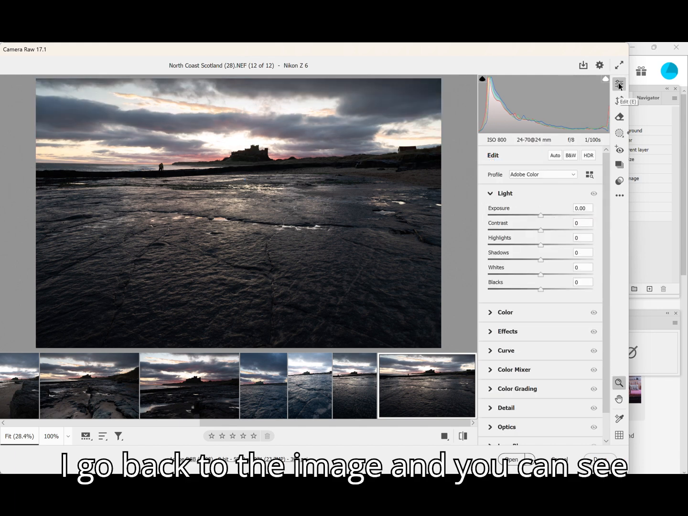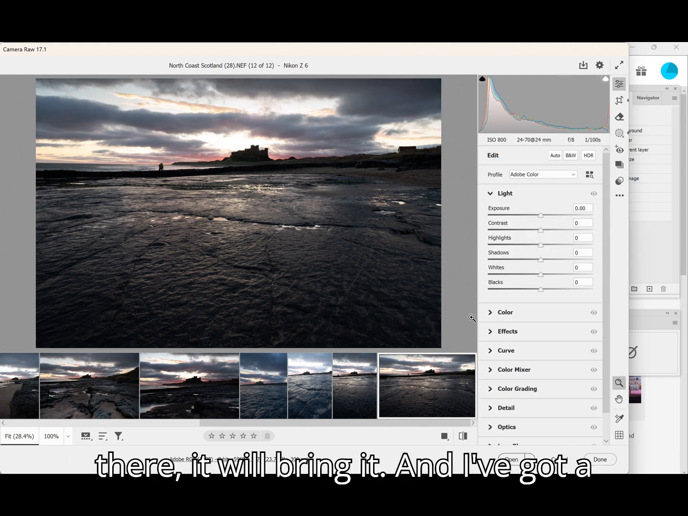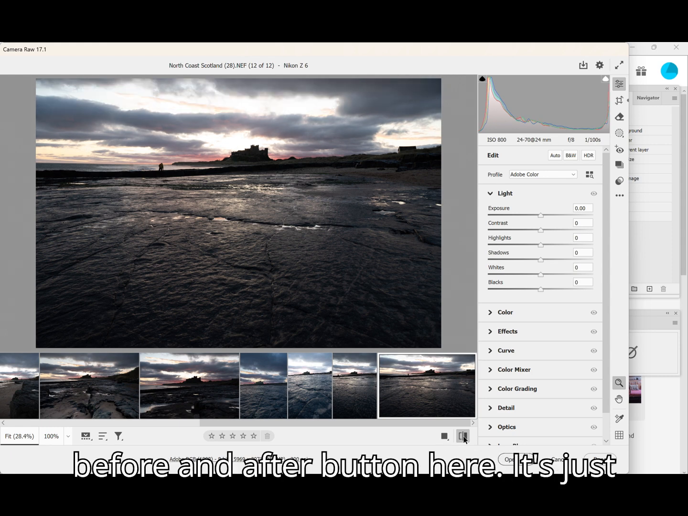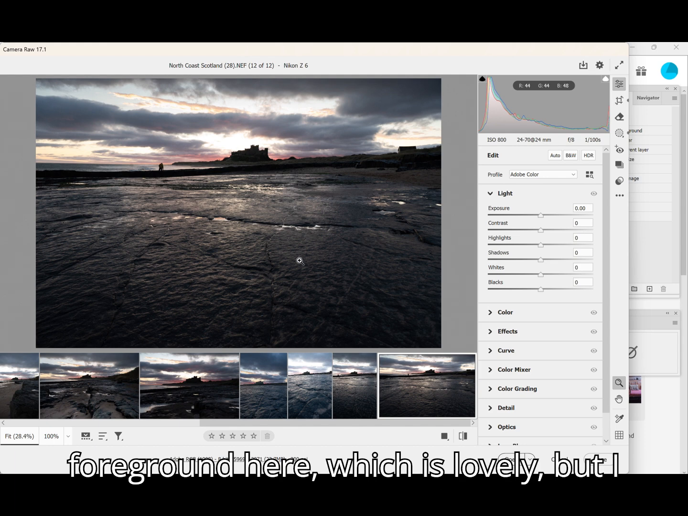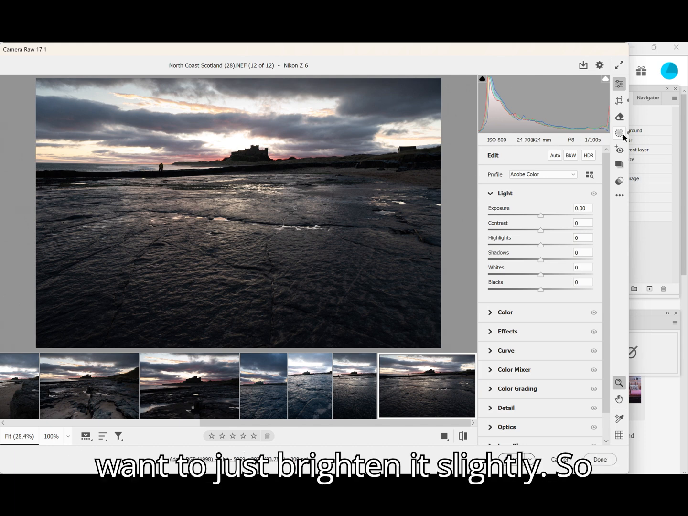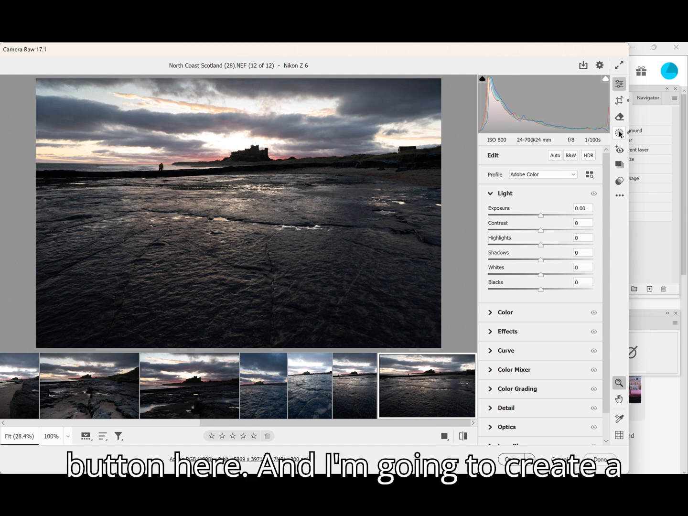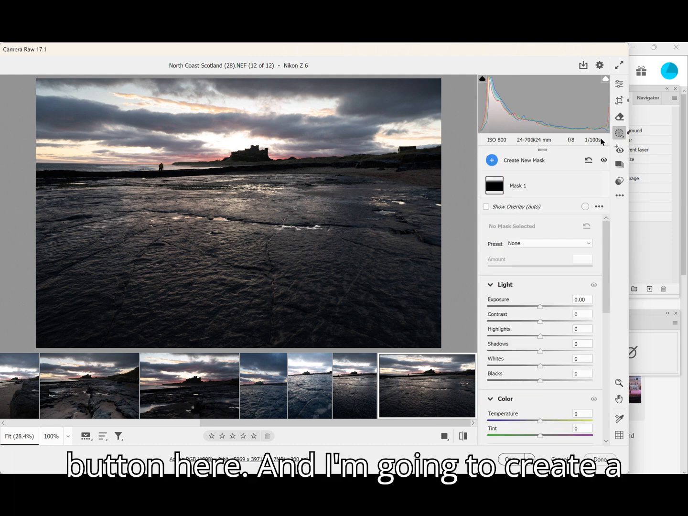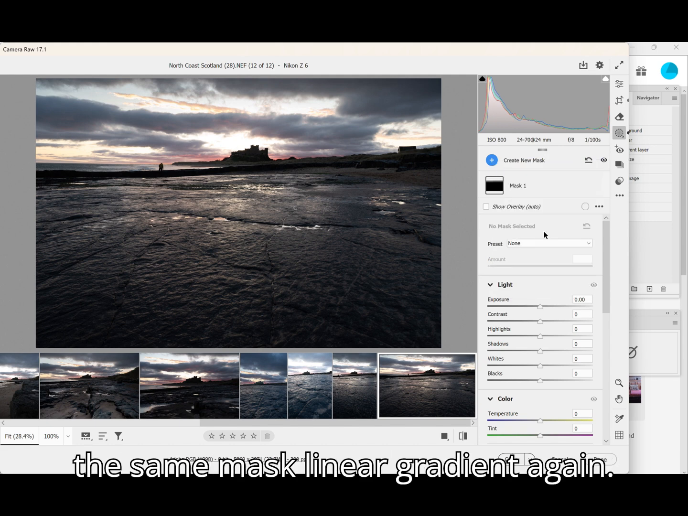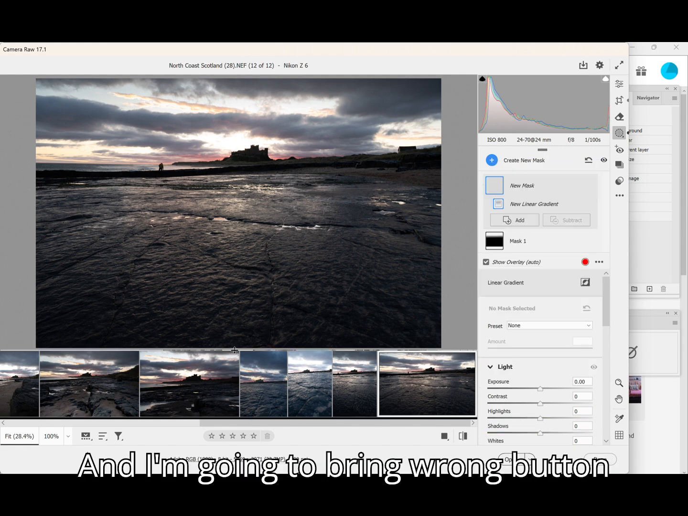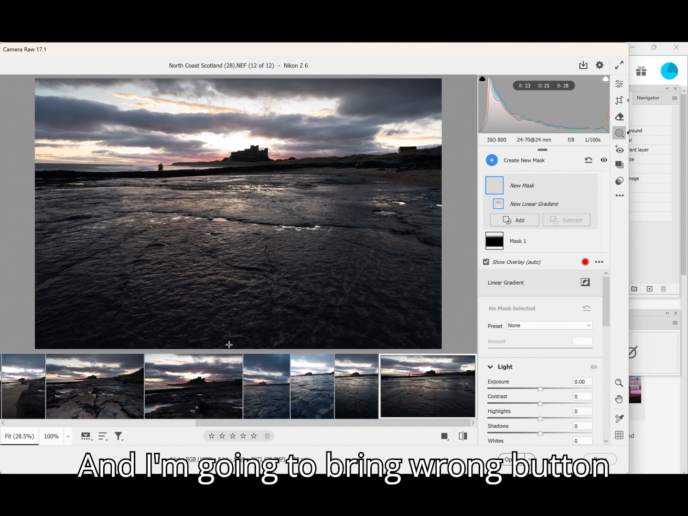If I go back to the image, you can see there it will bring it. And I've got a before and after button here. It's just darkened it. Now I'm going to work on the foreground here, which is lovely, but I want to just brighten it slightly. So again, I'm going to go back to this button here and I'm going to create a mask. And this time I'm going to go to a new mask because I don't want to work on the same mask. Linear gradient again, and I'm going to bring, wrong button.